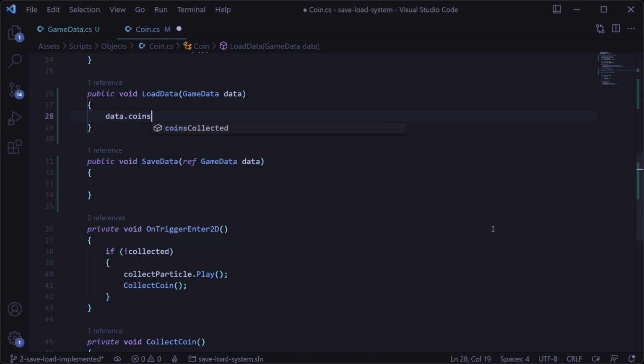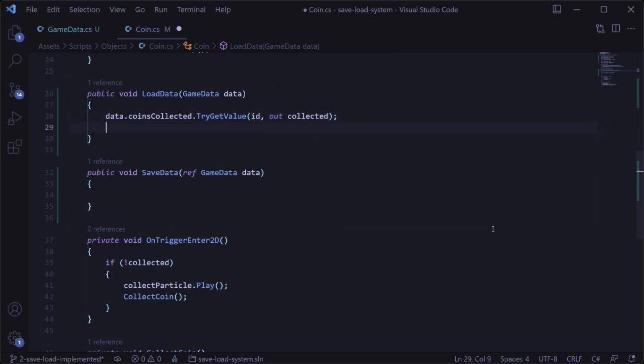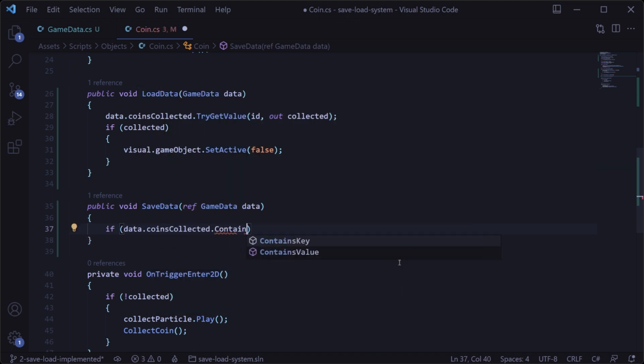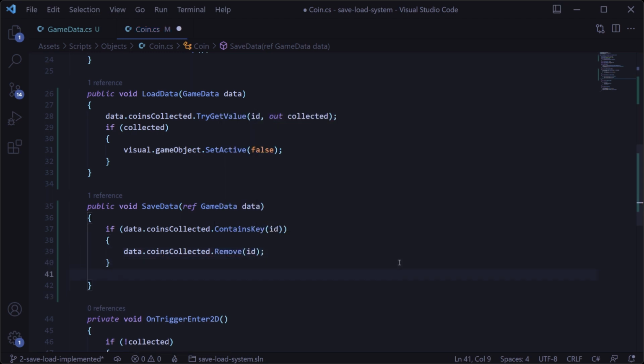In load data, we'll call try_get_value on the coins collected dictionary using the ID to get whether or not this coin has been collected. And if it has been collected, all we need to do in this case is set the visual game object to be inactive so the coin can't be collected again. When we save the data, we'll check if the ID for this coin is already contained in the coins collected dictionary, and if it is, we'll remove it before trying to add it again. And when we add it, we'll add the ID as the key and then the collected boolean as the value.